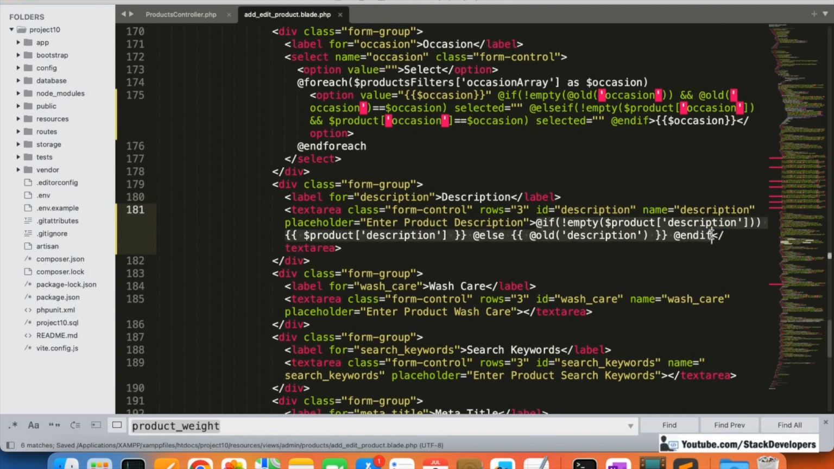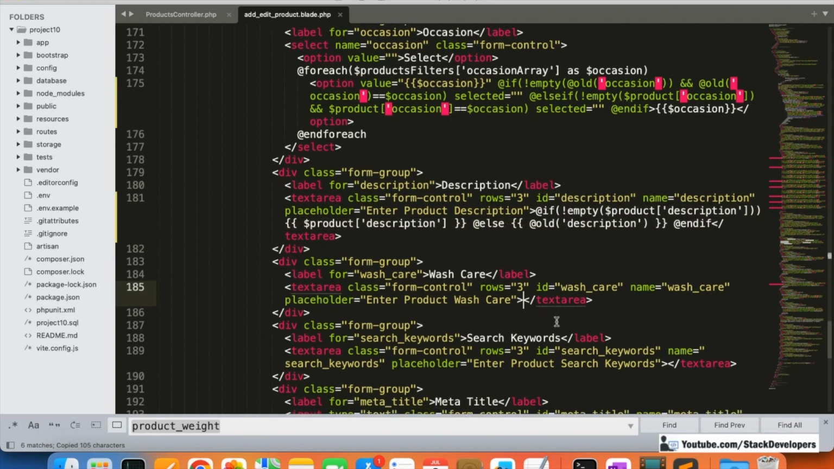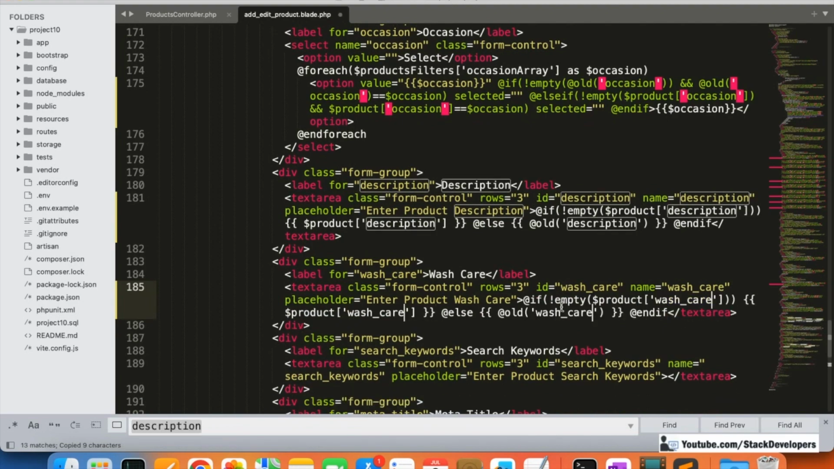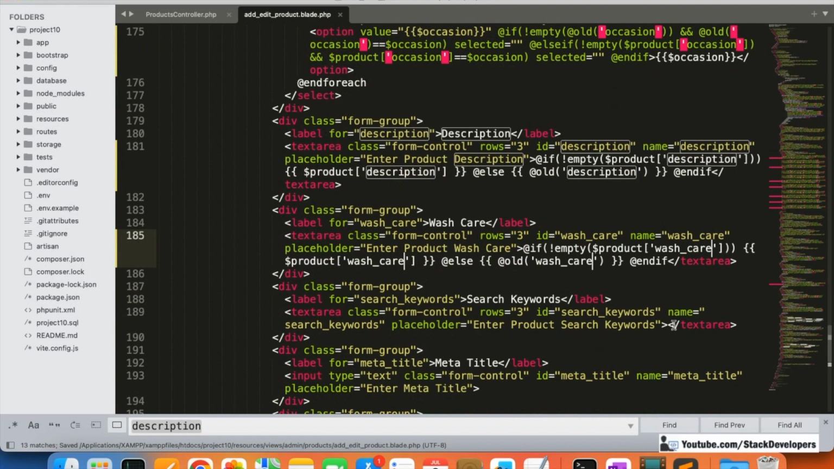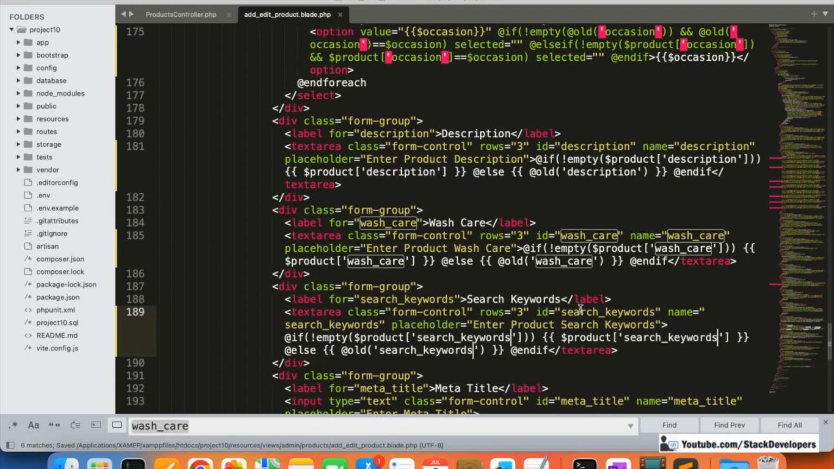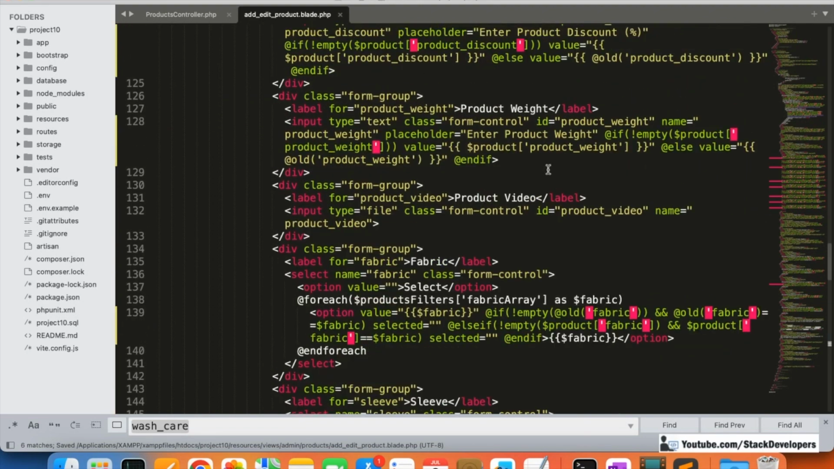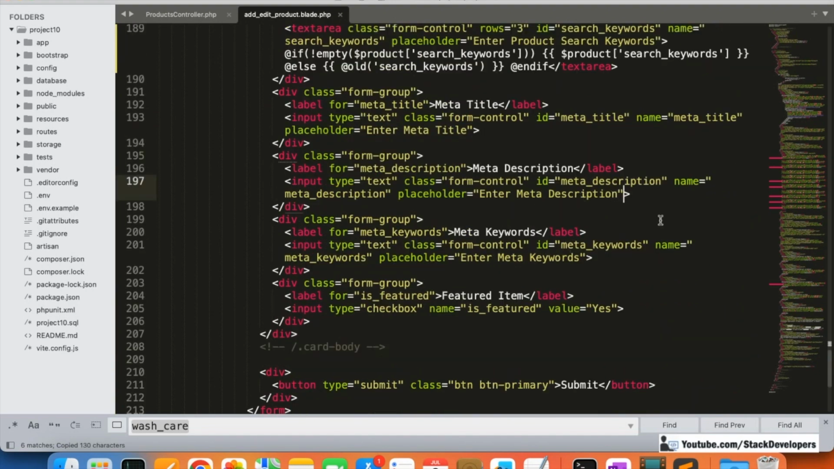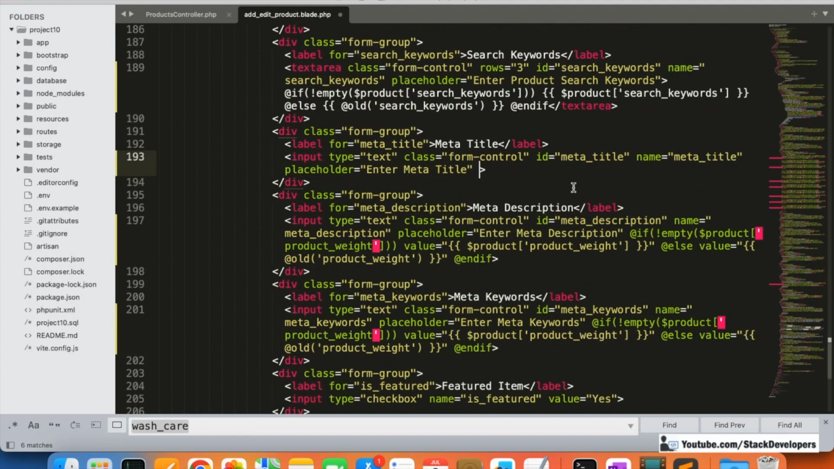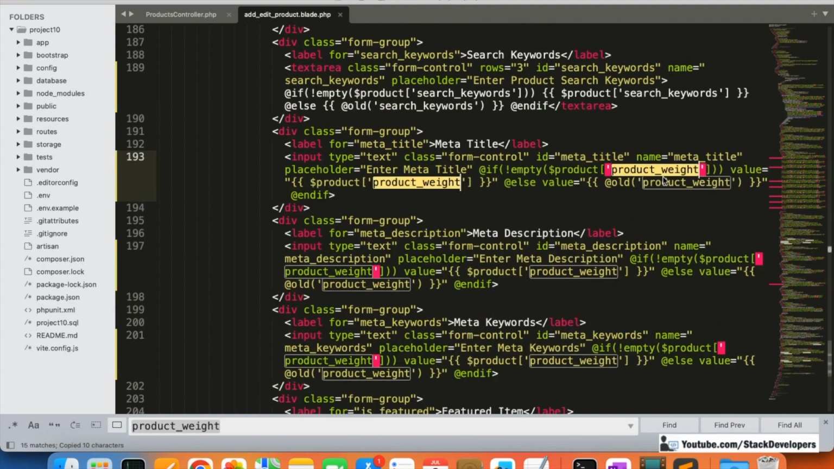So the same thing we are going to do for the wash care as well. Set this, okay, for wash care, and here also we are going to do like this, okay. So now for the search keywords as well, we are going to copy. This one is also the text area, so copy this one, and here also we are going to replace wash care with the search keywords. For the remaining, we can copy from here, because those are simple fields, okay. And yeah, simple. So here we can simply copy all and replace it like this, okay.